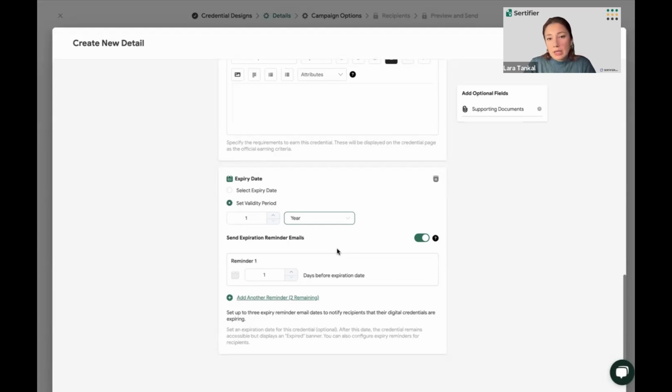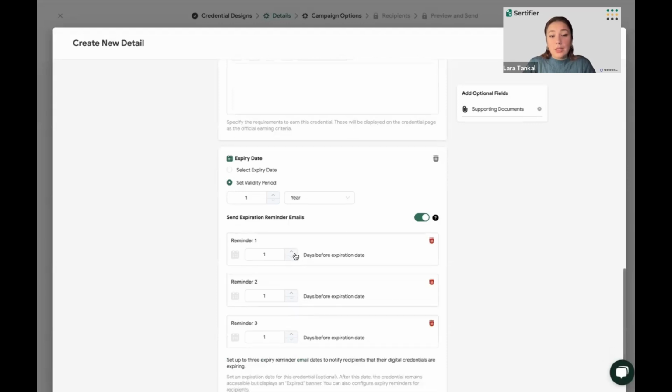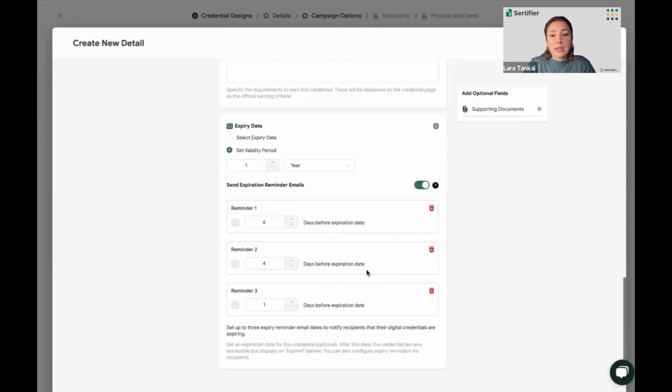They will receive an email, and through that email, they can reach out to me, their issuer, to possibly renew their credentials. You can add up to 3 reminders, and you can also customize which days you want those credential expiration reminder emails to be sent out as well. So let's go ahead and customize the reminders.